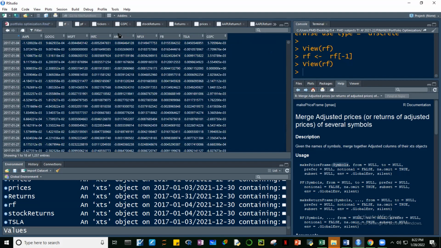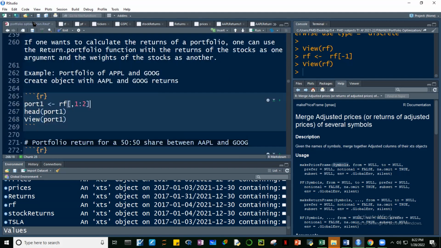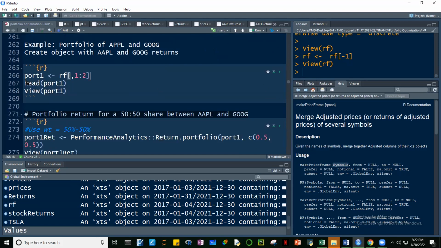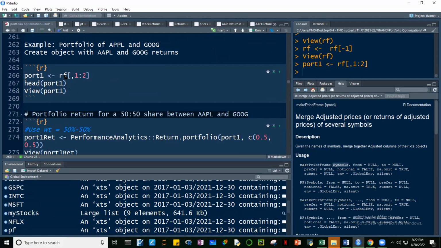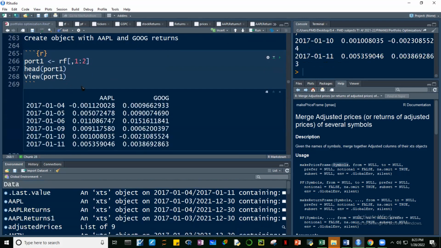Your project, guys, will involve having a 10-stock portfolio. Of course, there should be no repetition of stocks. I will create a worksheet for you to identify the stocks that you're going to use as part of your study of portfolio optimization. So port 1. This will give us just the first 2 columns. Head. So it's just Apple and Google.